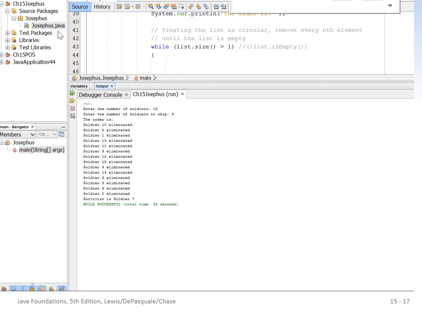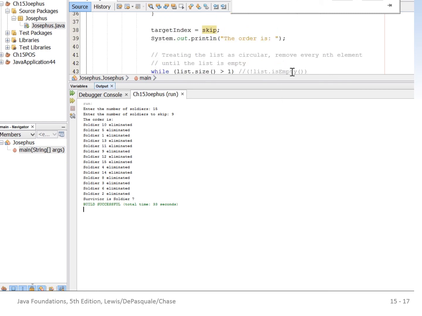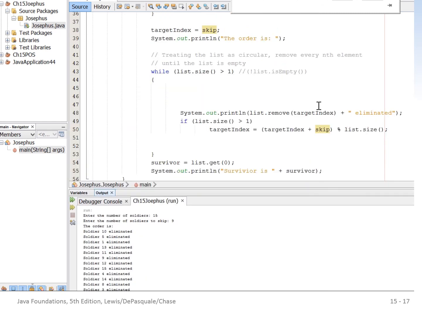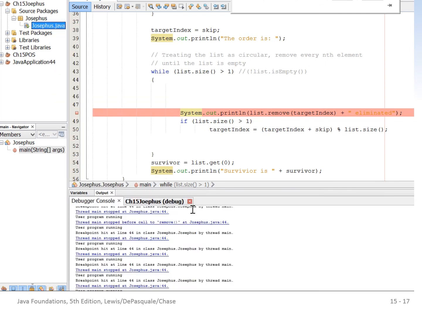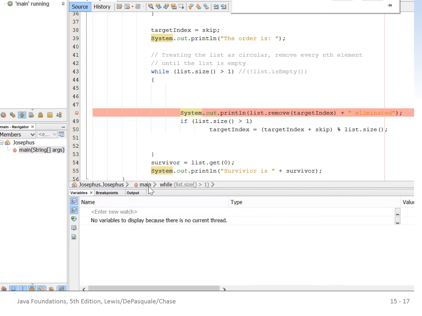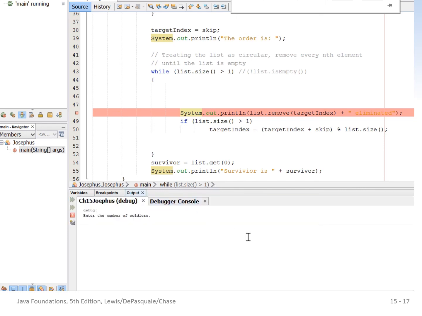Of course, I would take this program, I'd put it in a project, and play around with it so you understand what's happening here. If you wanted to run this with a breakpoint and watch the list, I could put a breakpoint right here, run it in debug mode. What I would prefer to do is use a smaller list. So let's say 5 soldiers and the number is 2.